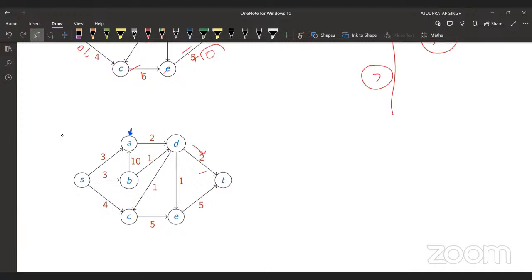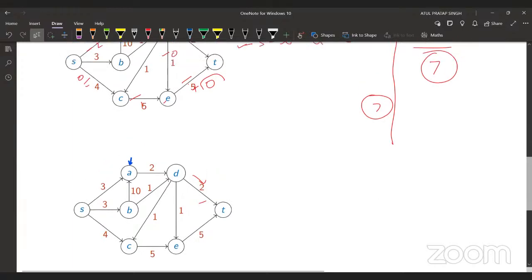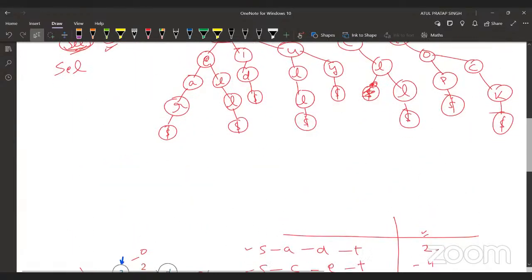Actually we need to remove any number of edges, but the total sum of the capacity of all the removed edges should be minimum. After removing these edges, no path should be available from S to T, but the total sum of capacity should be minimum. We can identify these things after calculating the maximum flow.